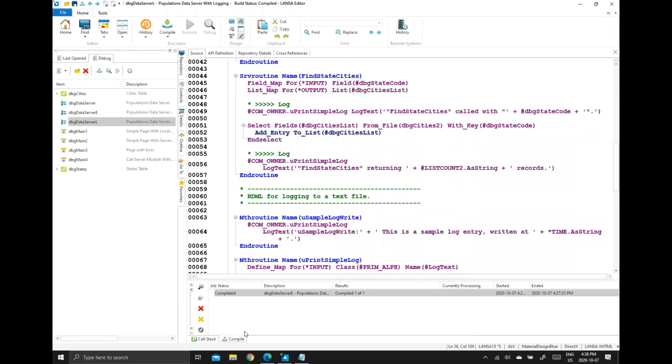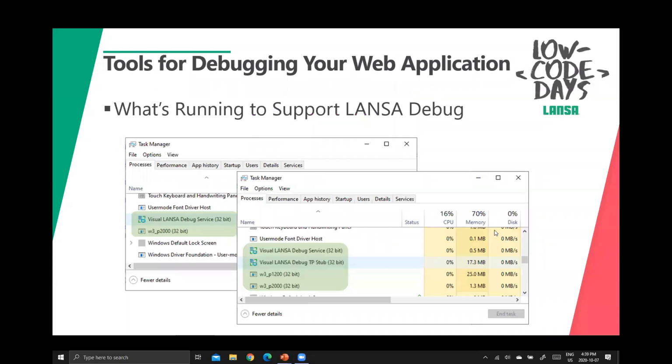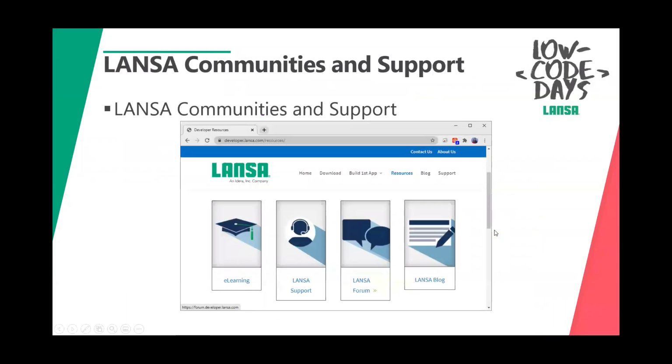Okay. Now, the last thing is, if none of these things helped you at all, right? You couldn't figure out a logic error. You couldn't figure out a programming error. The logging, the actual LANSA logs didn't help you either. The messages didn't help you. Where do I go from there, right? So for that, let me just click on this. For that, I would go straight to the different LANSA community sites and to the LANSA support site, right?